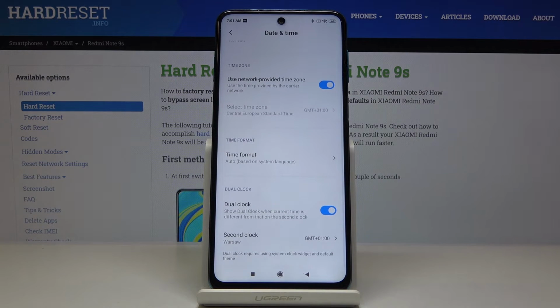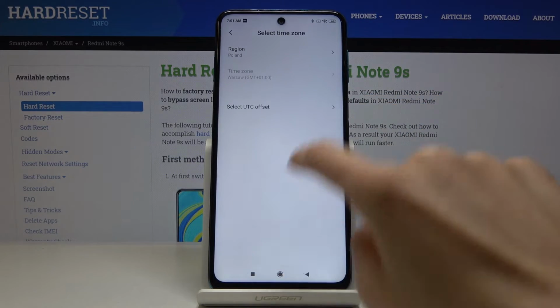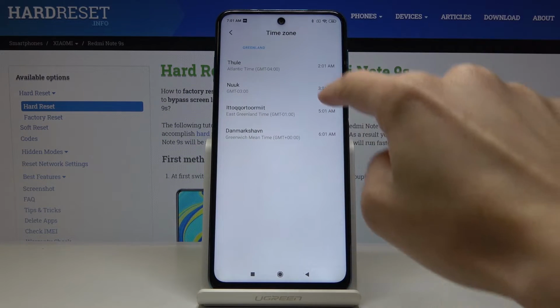You can also change the time zone, so you can either use automatic option, which is network provided time zone, or you can switch it off and then select one from the following list. So at first you have to pick the region and then time zone.